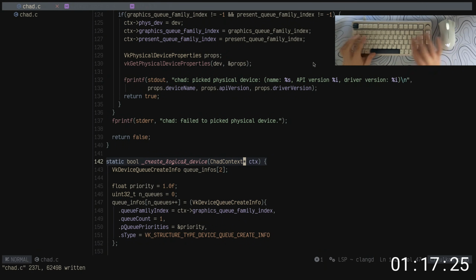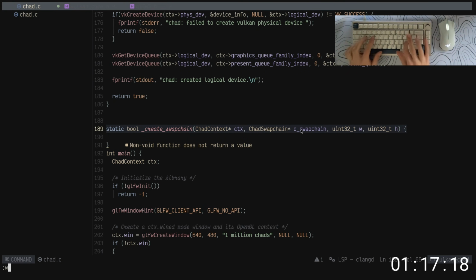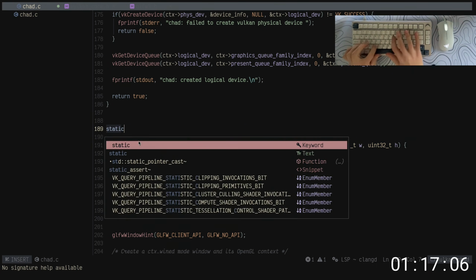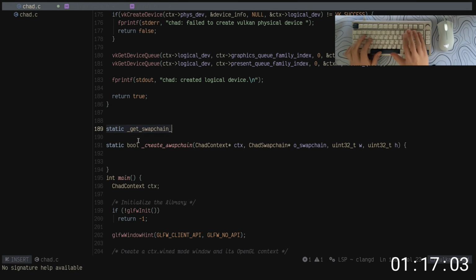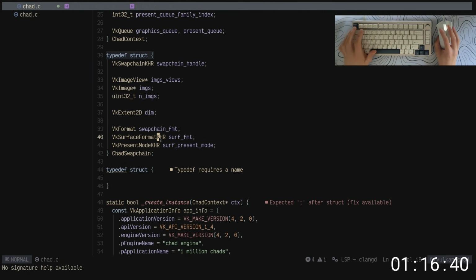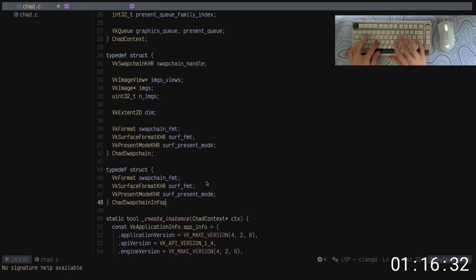And createLogicalDevice. Where's createSwapChain? Here. We will basically take in the swap chain, right? But it's an out swap chain. Okay, so we basically need another function, let's call it getSwapChainInfo, because as I said, we need all of those things like the format and stuff like that. We also will need a context and basically a swap chain info. We will probably also need a swap chain info struct, so let's create that. It's basically going to contain all of those things, ChatSwapChainInfo.